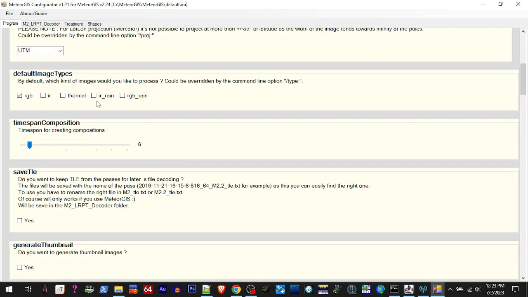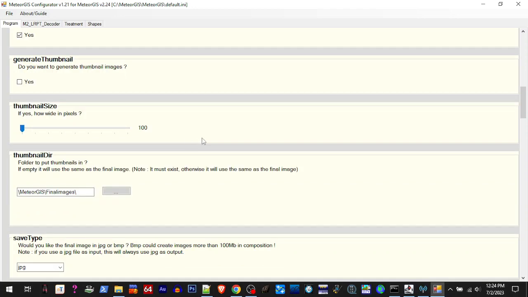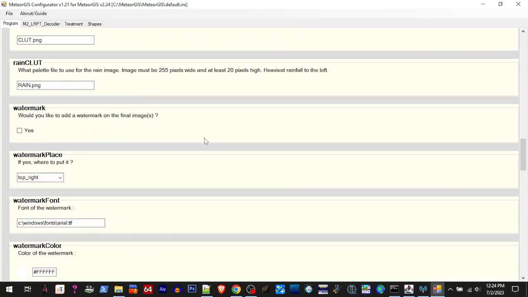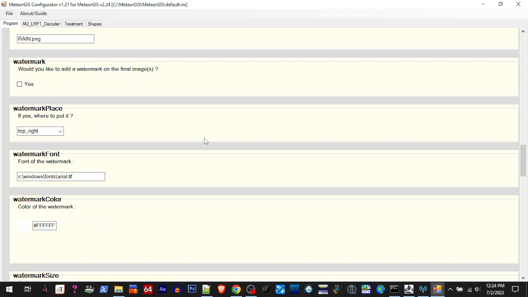We don't get any infrared right now, so I like to save my TLEs if I want to go back and try to decode something. A watermark will put that little information up in the top right corner. If you want it in the top right, you can choose different spots.